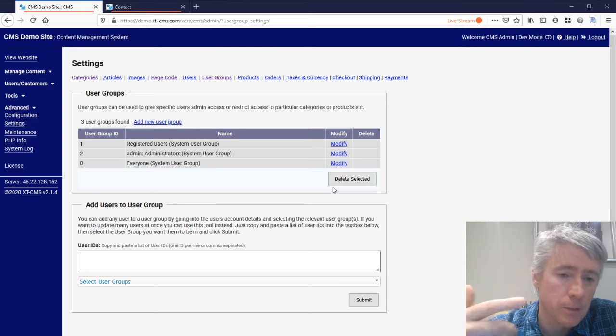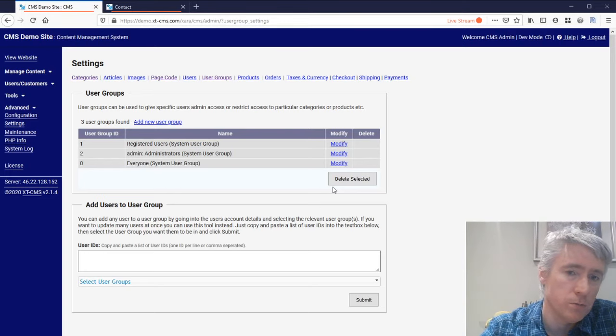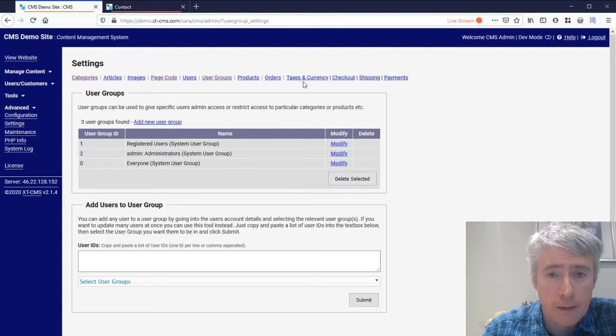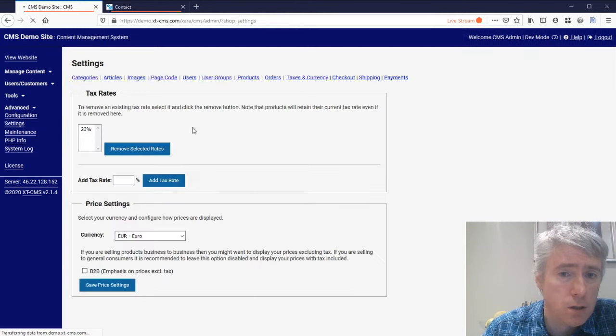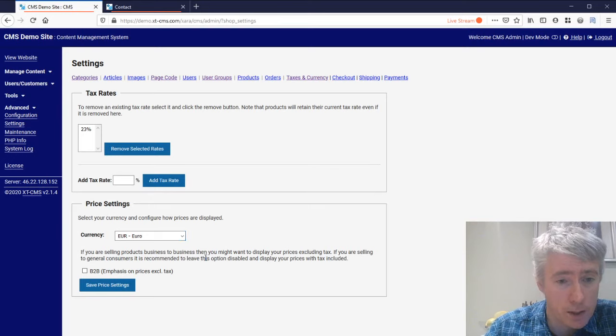Create a user group, give it permissions, and then add different users to the user group so that they work with those permissions. Taxes and currency. For the e-commerce, you can add your tax rates here. You can select your currency that the CMS will use. There's a bunch of them here, but you can add your own as well. It's just a matter of editing the text file to add extra currencies.